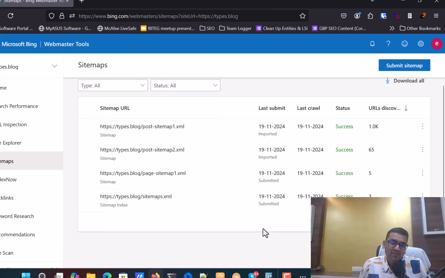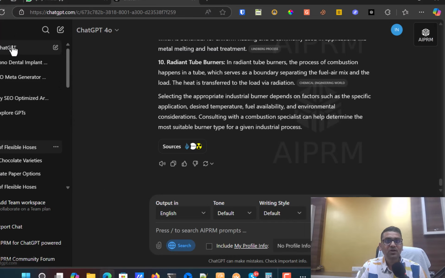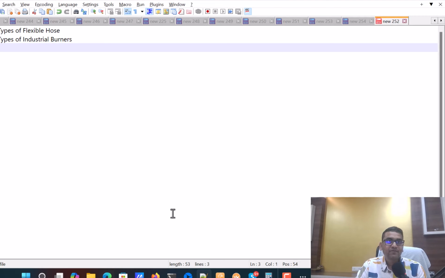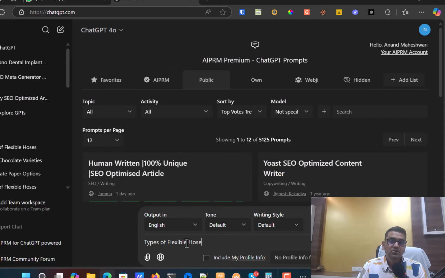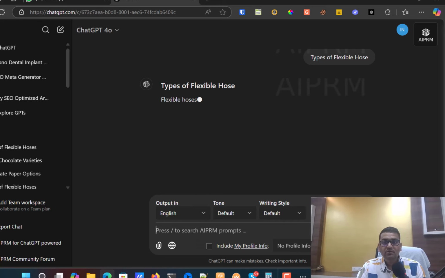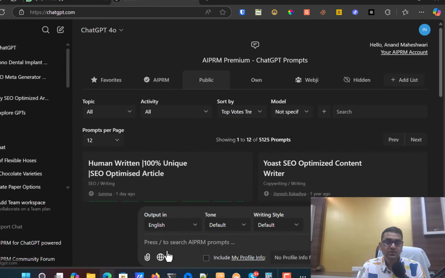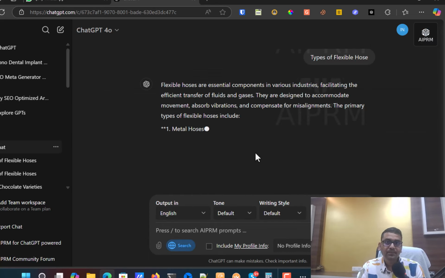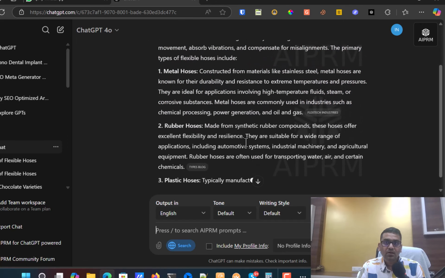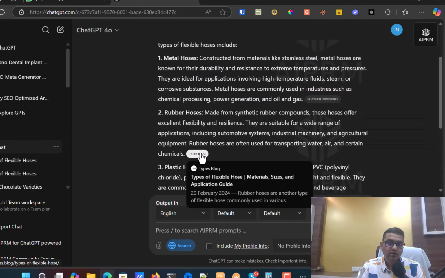I did this in the morning, so a couple of hours have passed, but just out of curiosity I was checking some keywords, like types of flexible holes. Let me enable GPT search in ChatGPT and search here. And you see, this is one reference, and this is our blog, the types blog. So we got it there.